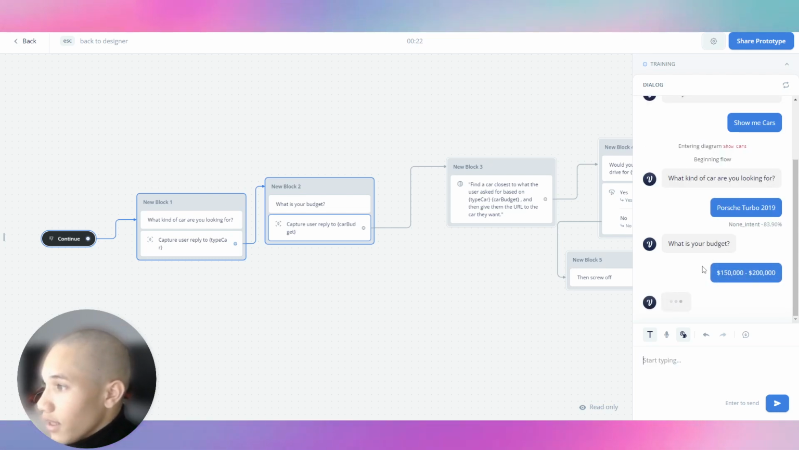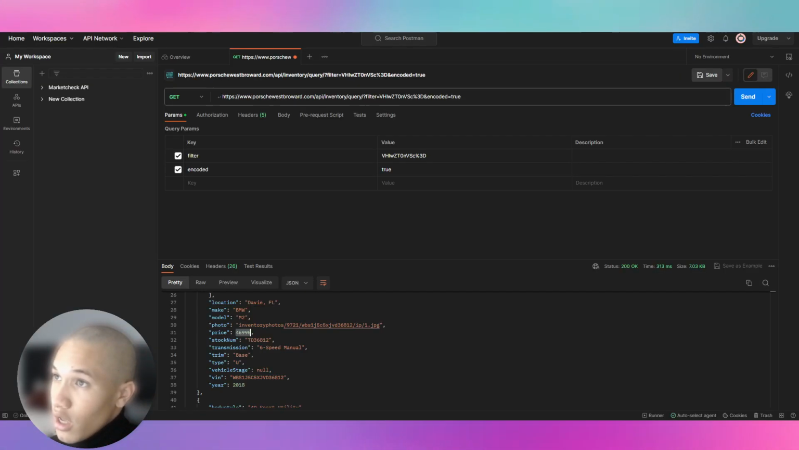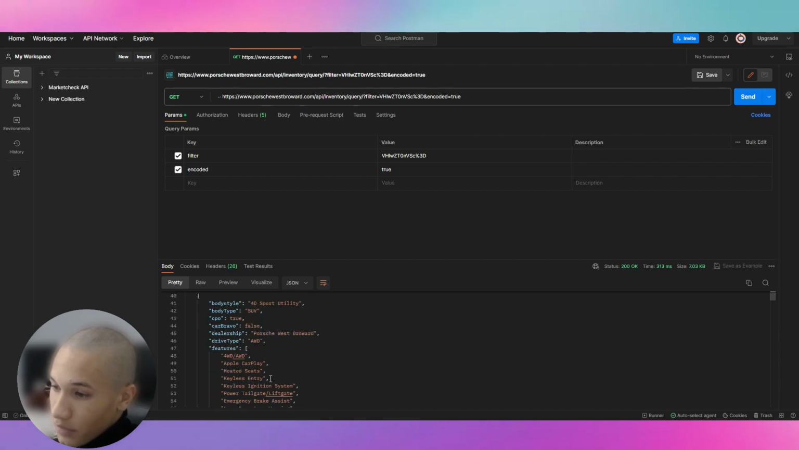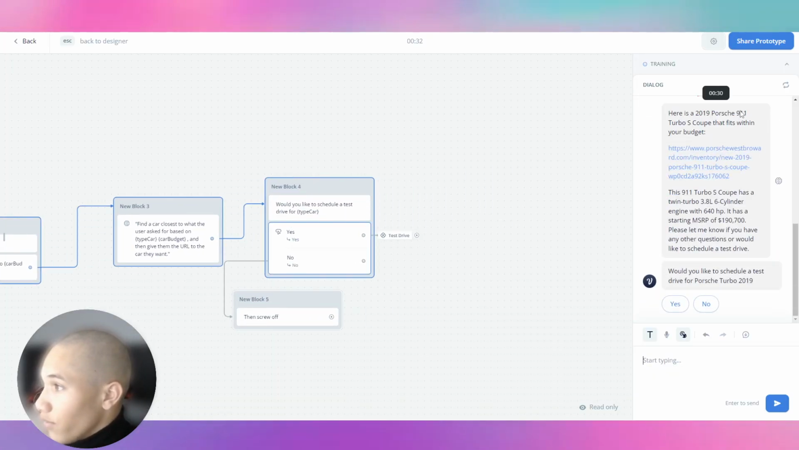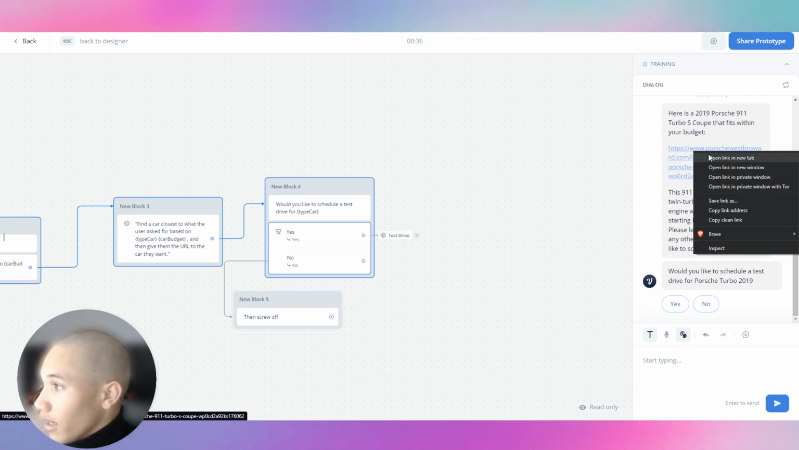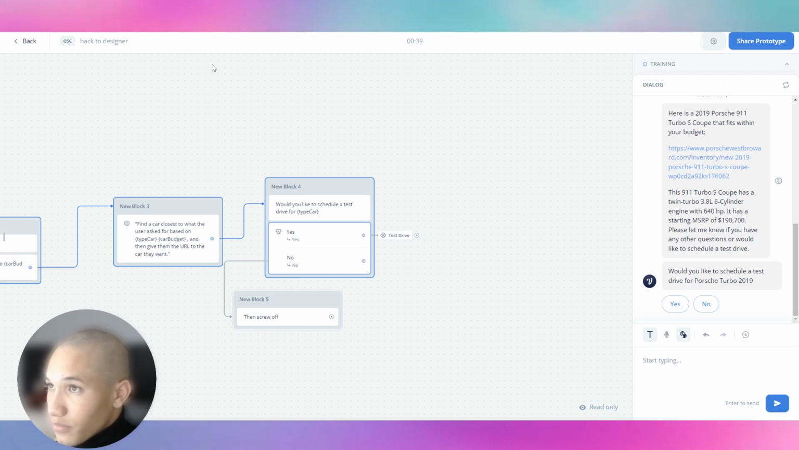And now it's gonna find the information, and this would be your API call, so you go and get that information from their database. From here, as you guys can see, you get this information from there. And there you go, guys. Here's a Porsche 911 Turbo S Coupe that fits within your budget, and it explains the car. And let's see if this one did work. And it does work, perfect. And it says, would you like to schedule a test drive for Porsche Turbo 2019?